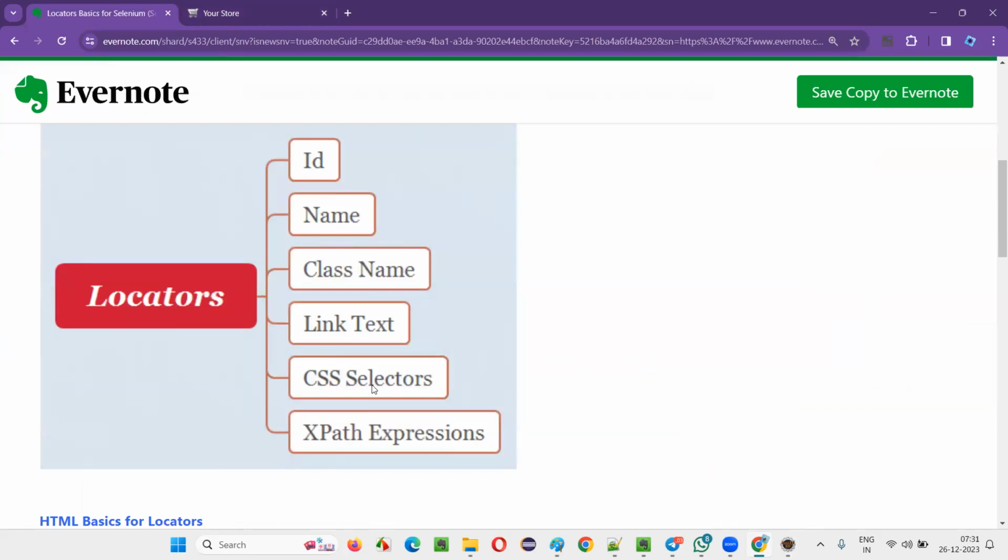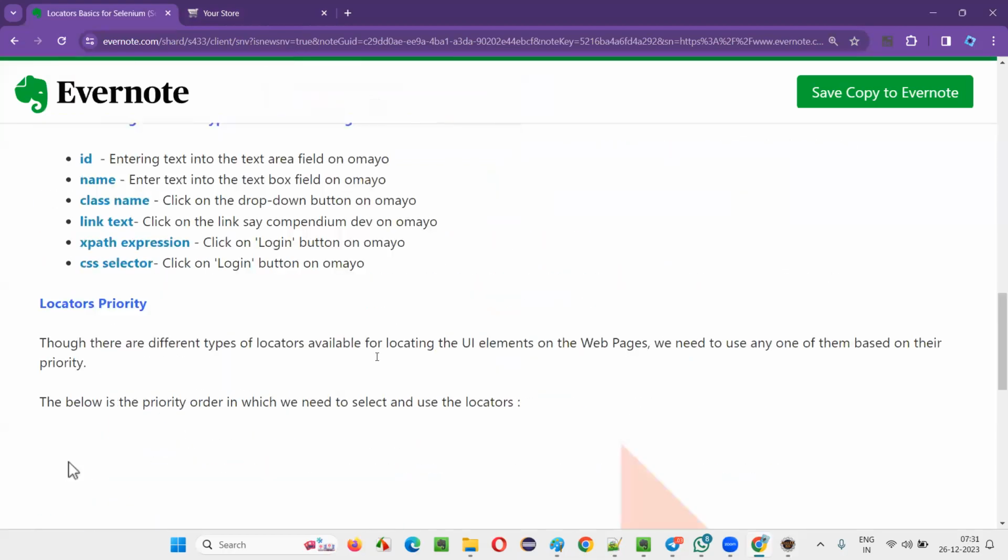I'll go to the next one. What are the next two possibilities? CSS or XPath. Nowadays, you can go with either XPath or CSS at the same level. I generally prefer XPath. I'm nowadays giving last priority to CSS, which I'll explain later. Earlier, I used to give first preference to CSS. Now I'm giving first preference to XPath. Why? I'll explain it here.